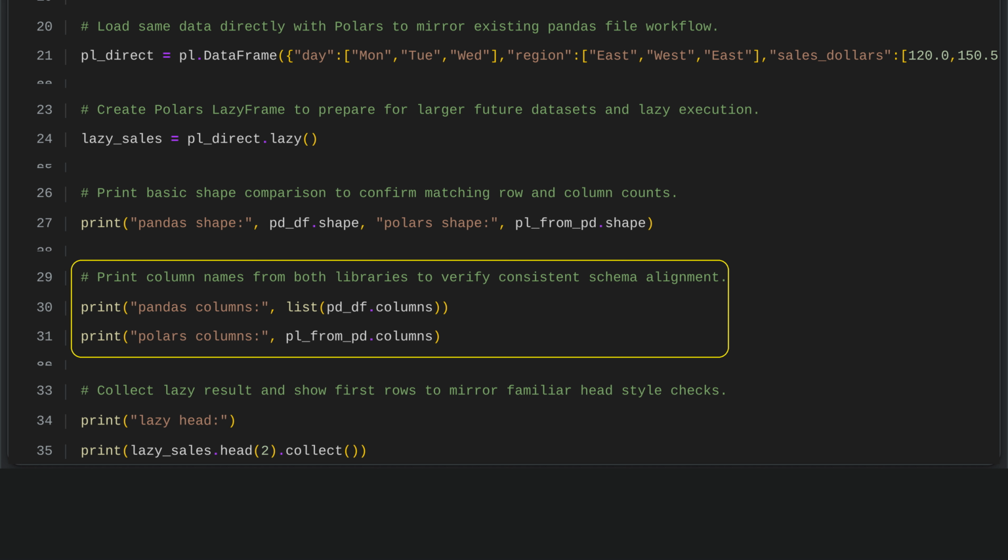Then we list the column names from the Polars data frame using its columns attribute. Comparing these two sets of names lets us check that both data frames use the same columns. This confirms that the schema is aligned between the pandas and Polars versions of the data.